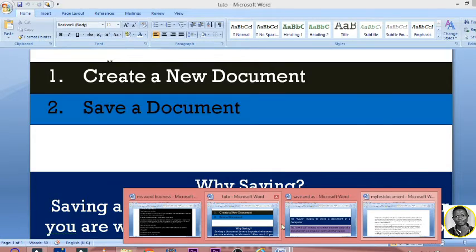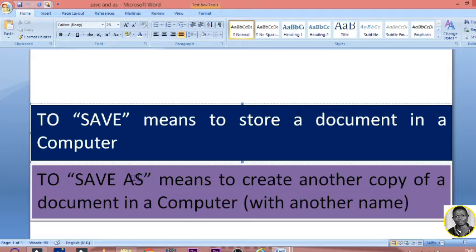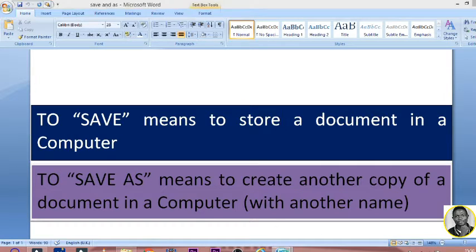Now let's look at save as. What is a save as? To save as means to create another copy of a document in a computer. Now there are some people that don't know the difference between save and save as. Remember, I told you that whenever you save, it means you store a document for the very first time in your computer. But whenever you save as, it creates another copy of the document in a computer.